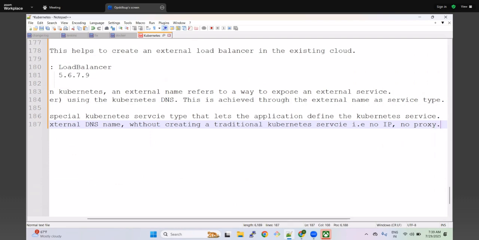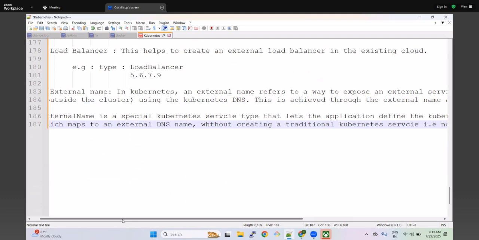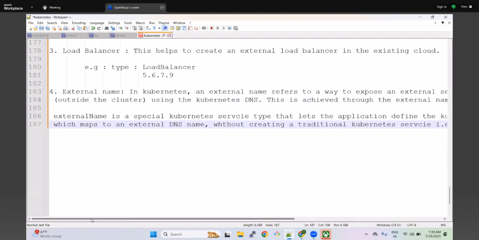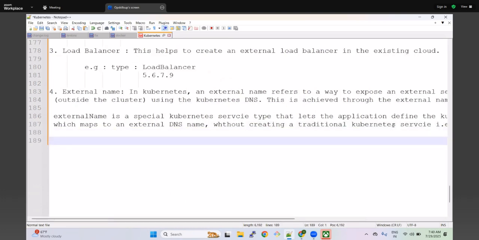Okay, so without creating any IP, without creating any proxy, we can have the application to be accessible via the service type as external name. Okay, now how it looks and what is the making use of this external name as type service. So I'll just give a brief example here.